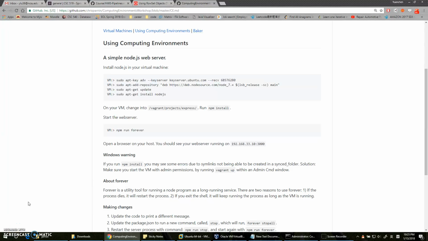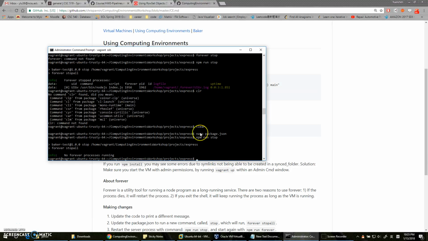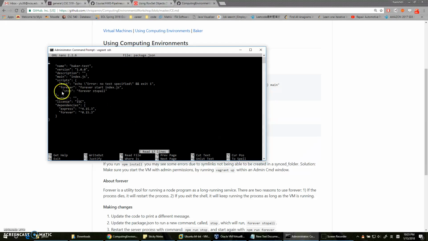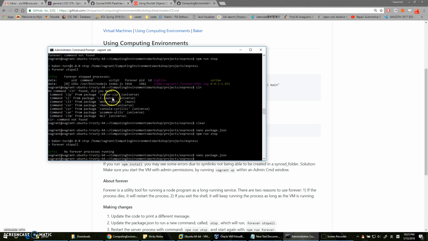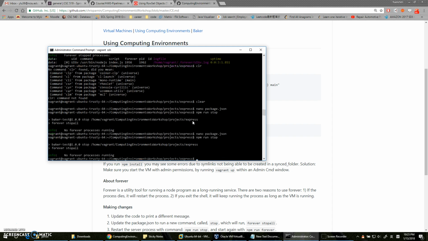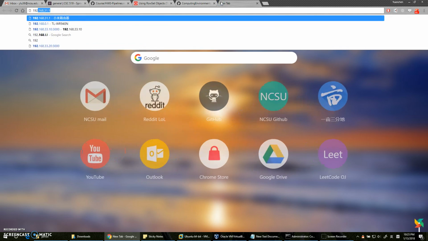Now I'm gonna demonstrate that my sync folder is actually working. I'll go to my command prompt. I'll go to my package.json file. I have already added this line, which will shut down the server. I'll execute this command. Okay, so if I go to this address now, nothing should be shown.